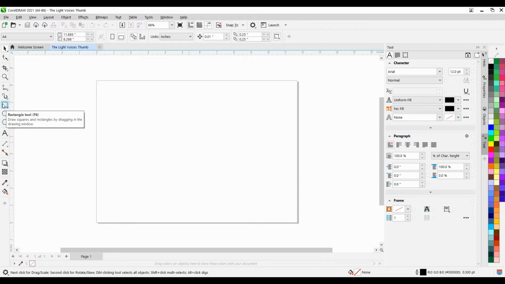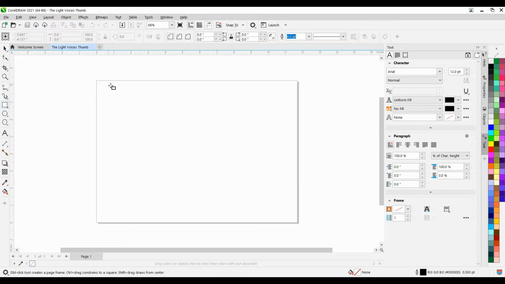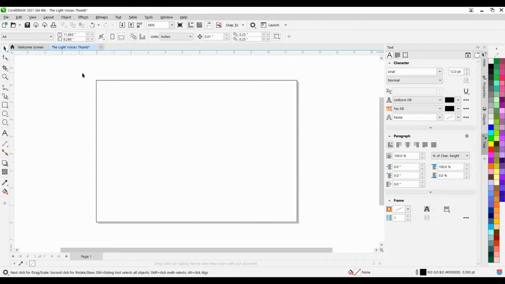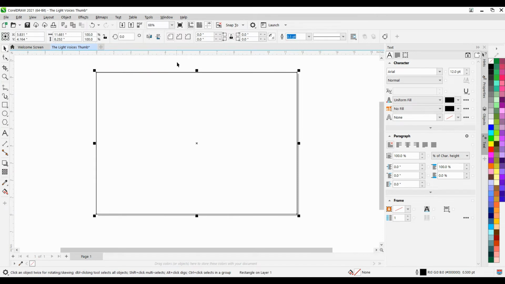Then we are selecting the rectangular tool to create our shape for the thumbnail. We draw it like this. After creating something like this, you can see the shape. The shape is drawn because of the power clip, so that we can power clip our background inside and also give a good shape to the thumbnail.